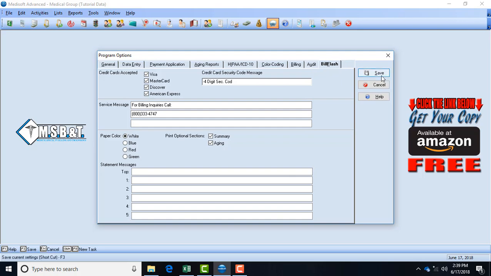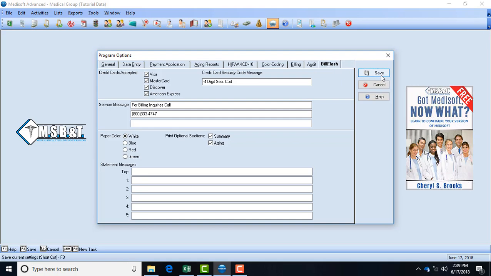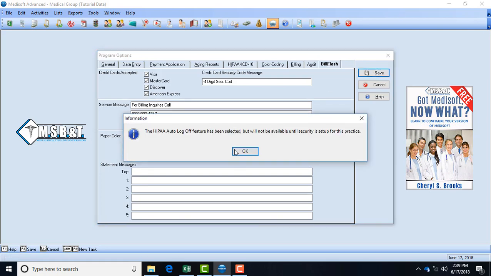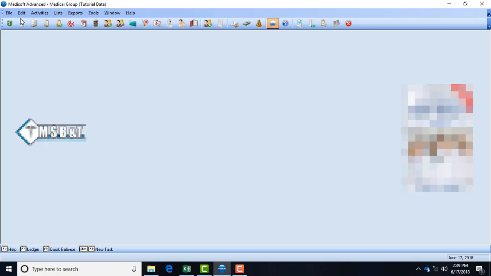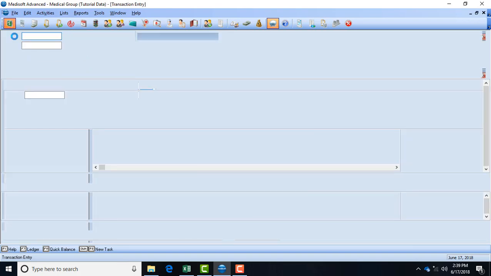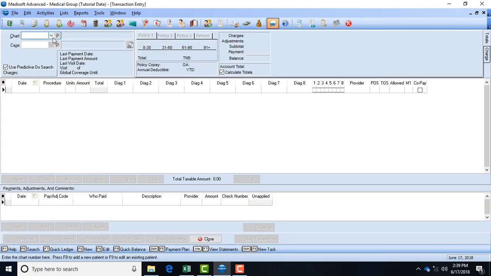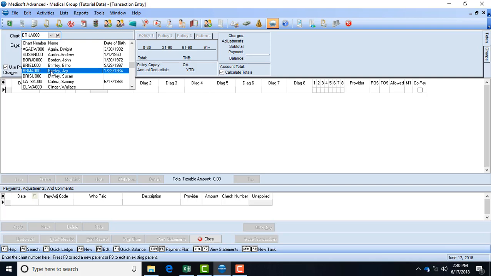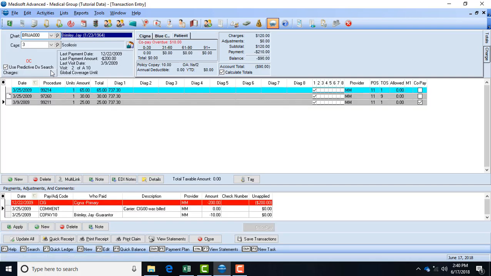So now let's look a little bit. I want to show you an example of what the color coding would be. Let me save this to make sure I did not mess anything else up. So let's pull up a patient here in our transaction screen. Let's see if I can find one that has... Okay. So this one is turquoise.